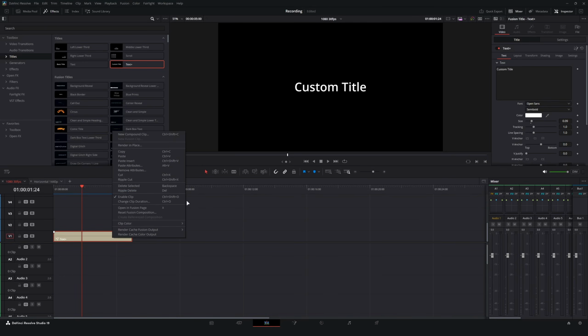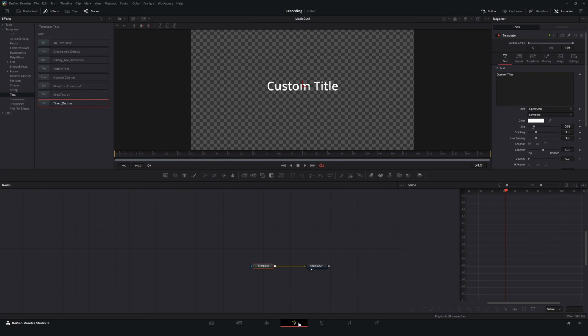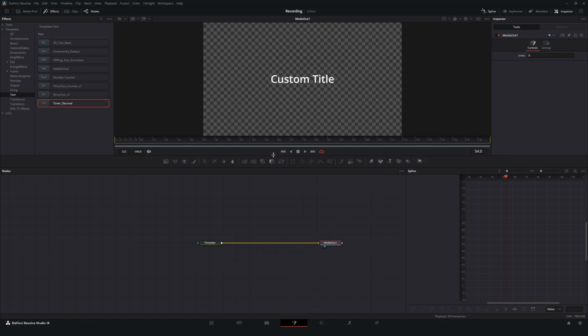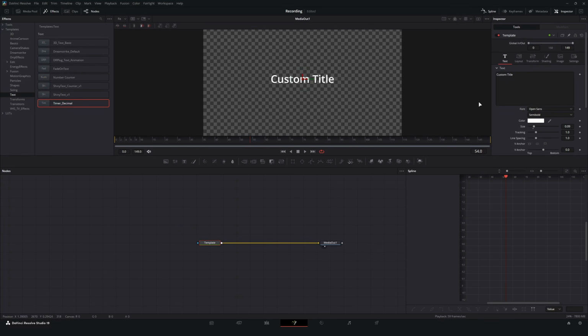What I want you to do is either right click and hit Open in Fusion, or hit this little magic wand when your playhead is over your Text+ note. And this will take you into the Fusion page. Now, all that we need to do is right click again in your text field, but instead of timecode or text timer, go down and hit expression.